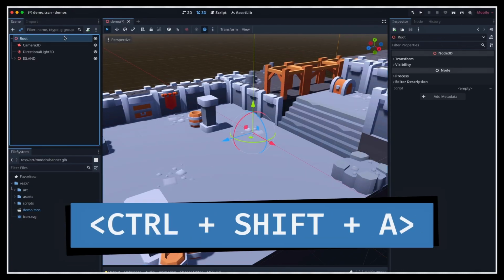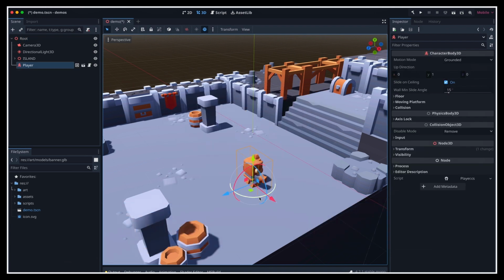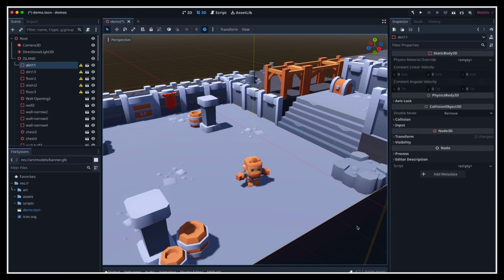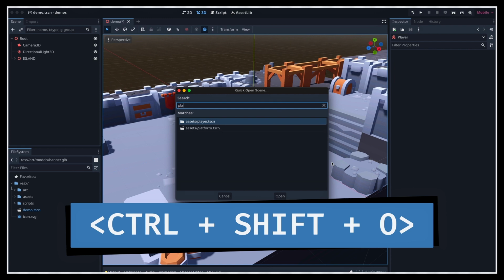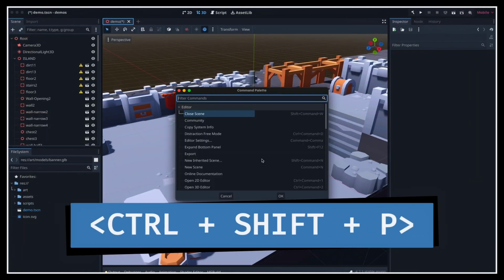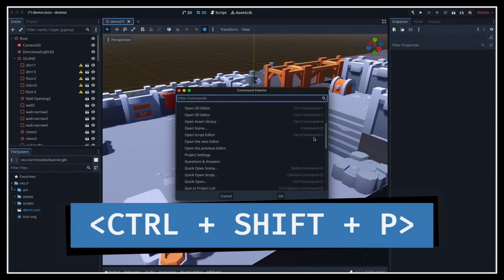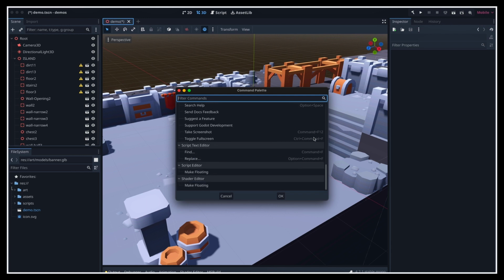Pressing Ctrl+Shift+A does the same thing, but for custom scenes that you made yourself, so other .tscn files, or 3D models that you imported in your project. Pressing Ctrl+Shift+O allows you to quickly find and open a scene from your project. And finally, pressing Ctrl+Shift+P brings up the commands palette, which is a quick way of running any command in the editor and sort of encompasses the 3 previous examples.